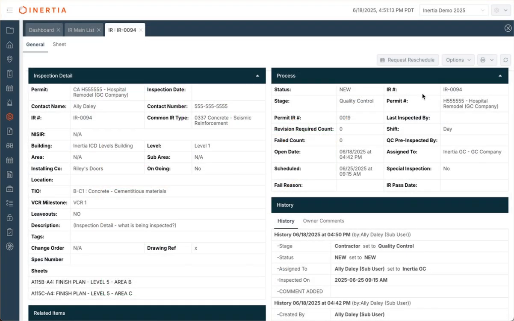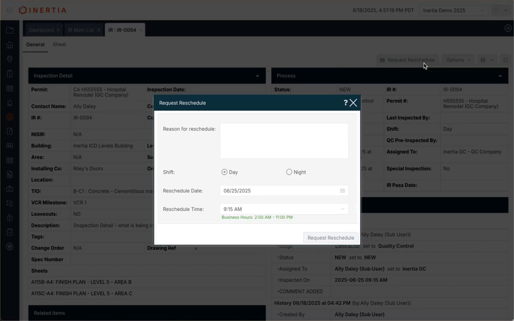If you need to request a new date and time for the inspection request once it's already out of your court, you'll have this request reschedule option here. We'll enter our reason for the reschedule, the new date and new time, and hit request reschedule. If it is approved or declined by the quality control team or by the IOR, you'll get an email notification indicating whether it was accepted or not, and it will tell you the new time if it was accepted.